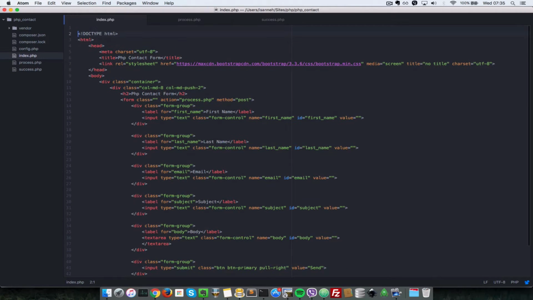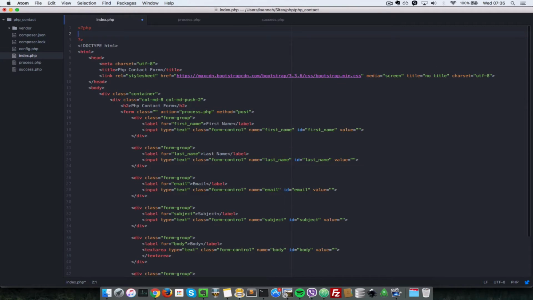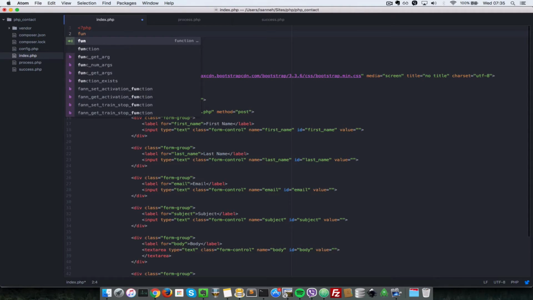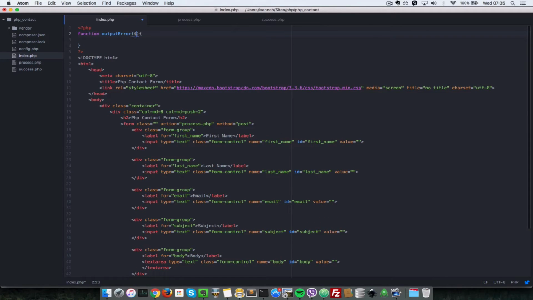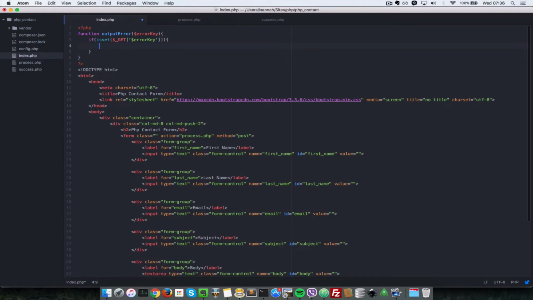Right at the top, let's open up a PHP tag there, and we're going to create a function which we're going to use to display the error. So we're going to say function outputError, and we're going to receive one parameter here, which is the error key. And basically inside of there, we're going to say if isset. Since we're passing the errors as a GET parameter, we're going to have to check in the $_GET variable here, and we say error key. So if it is set, then echo.